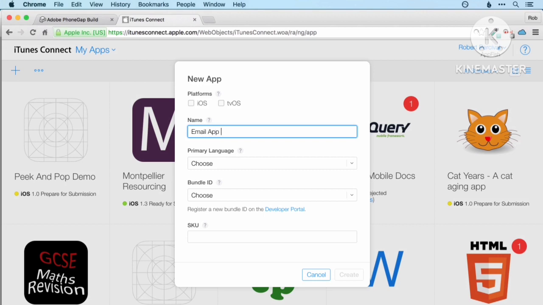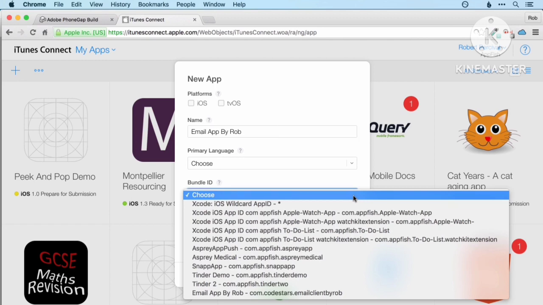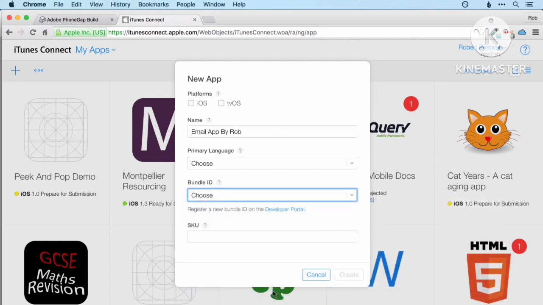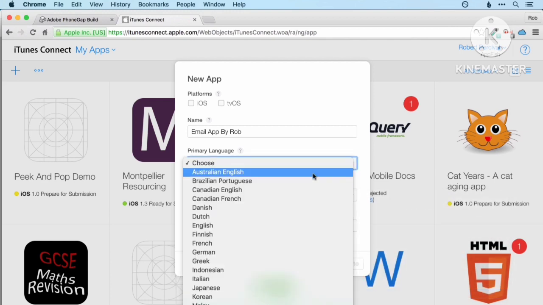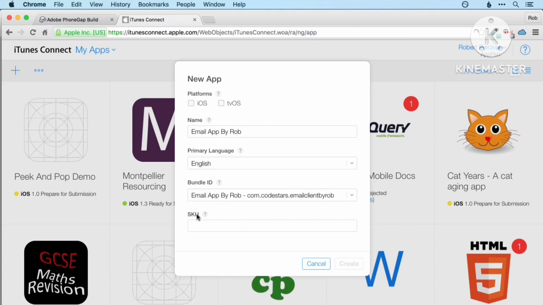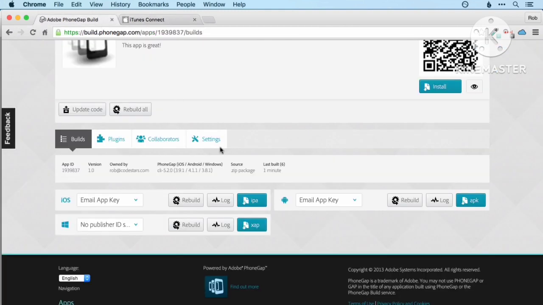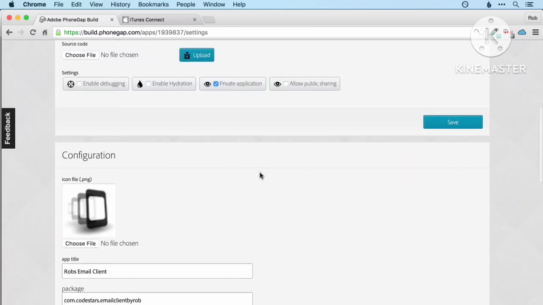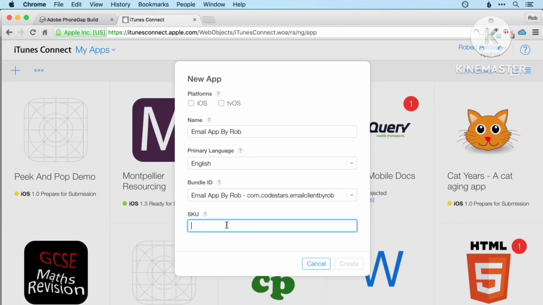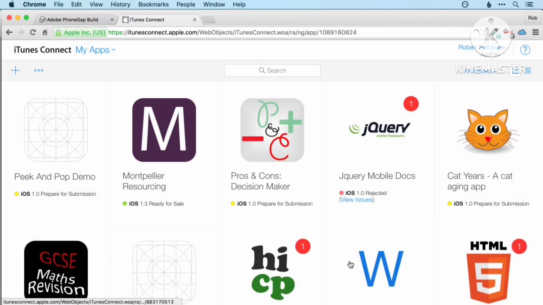So again, I'll call it Email App by Rob. Bundle ID, we should be able to choose the bundle ID because we've already created it. There it is. Email App by Rob. Primary language, English. And then the SKU here is the app ID. So we'll select that again so we don't make any mistakes. And then, don't forget to select iOS and then click Create.